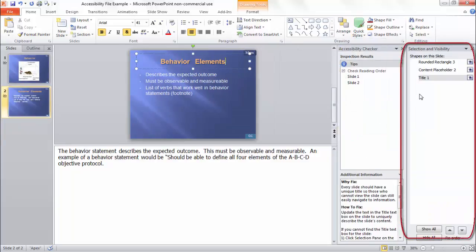What you're going to notice on the far right here is the Selection and Visibility window. Items do appear in this window in reverse order. Someone who is using a screen reader will hear the slide text, shapes, and content read back in a certain order. You need to review the reading order to make sure it makes sense in the order it will be read back to the screen reader user. Although the title is on the bottom of the selection pane, it is actually on top.